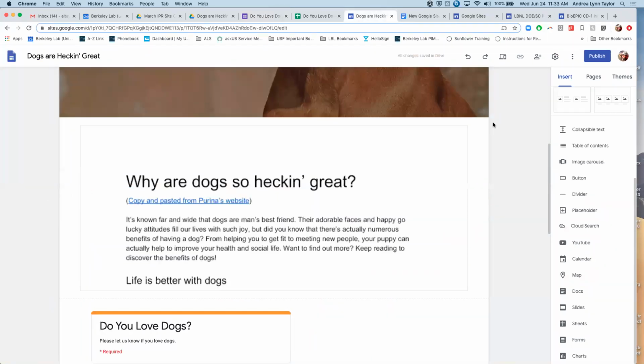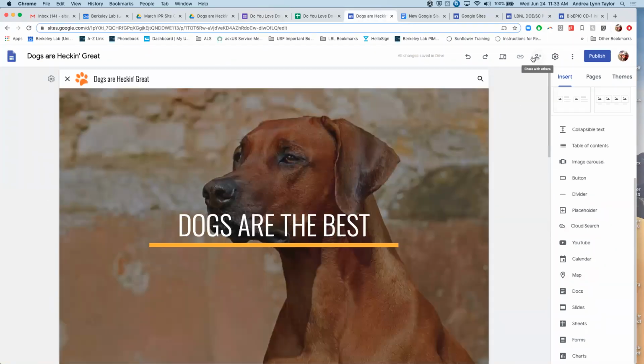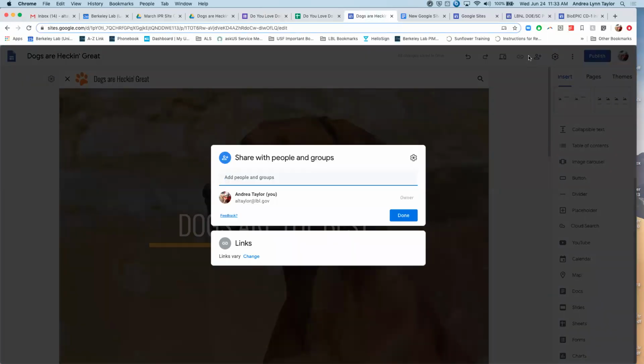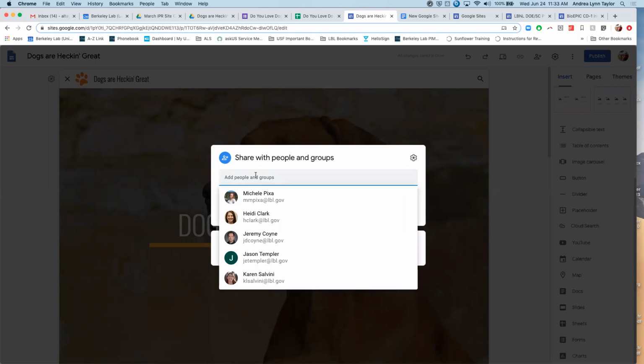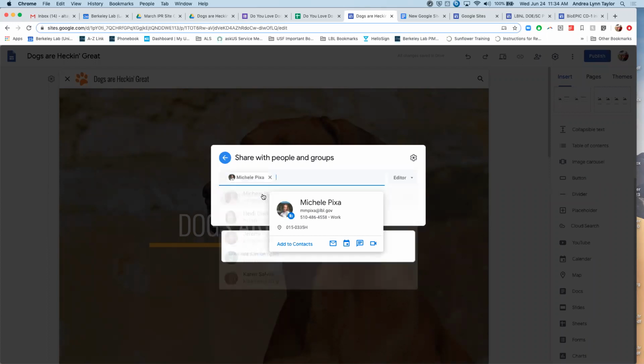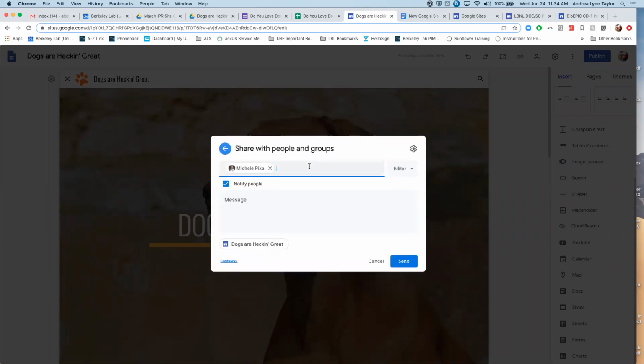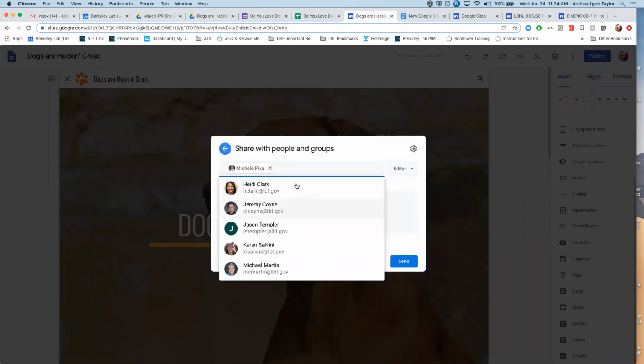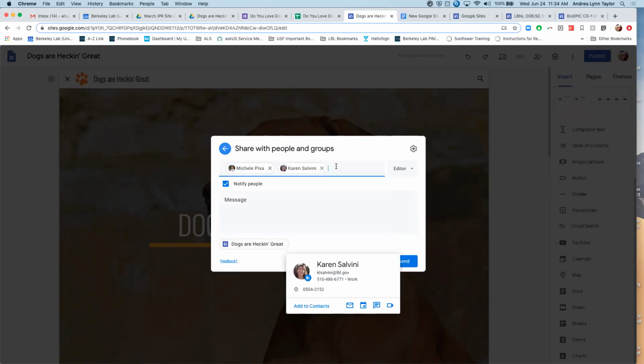All right, so let's go ahead and do sharing with others. So I'm going to share to my panelists. This is where you'll share with folks that you want to work on your site with you, your teammates, right? Google Sites is great for building out team-based projects. So I'm going to share it with Michelle. It's already automatically populating the people with whom I work the most right now. So that's kind of a nice feature as well.